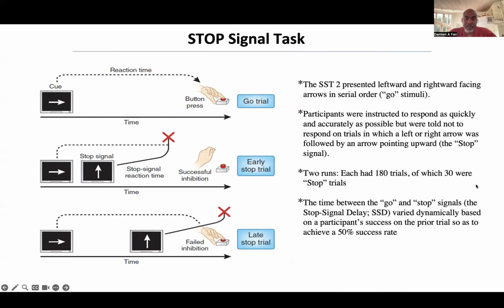The time between the go and the stop signals, the stop signal delay, varied dynamically based on a participant's success on the prior trials to achieve a 50% success rate.